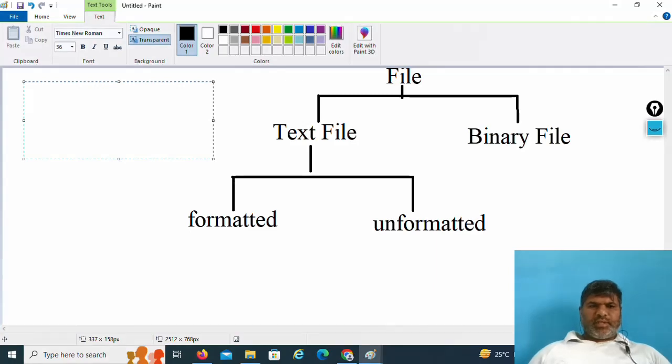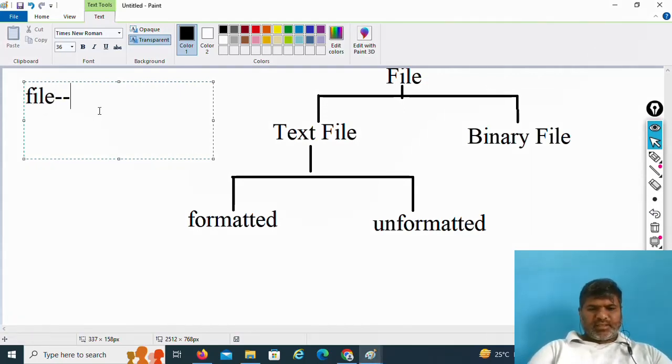Hi students, in this video we will discuss files. So first let us discuss what a file is. Here, a file is a collection of related data.